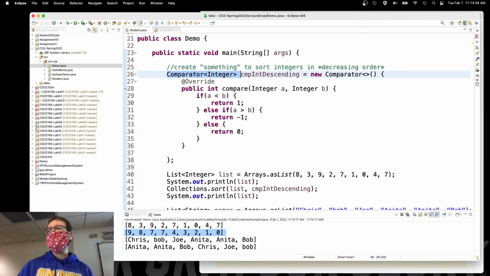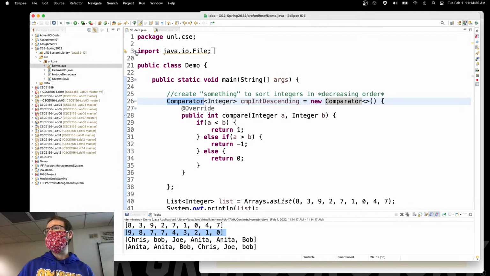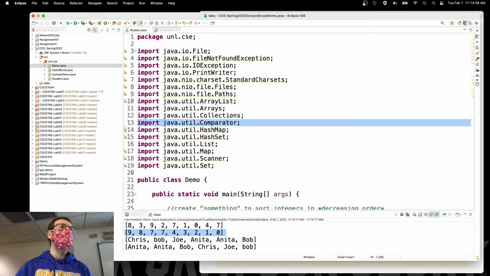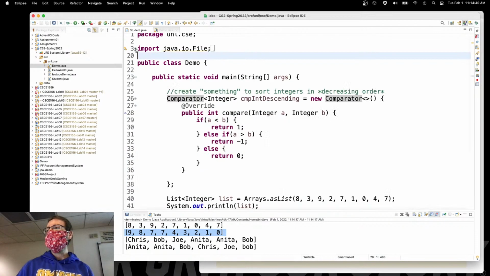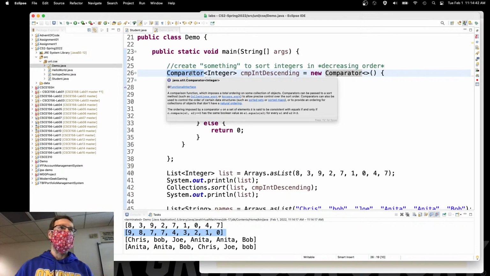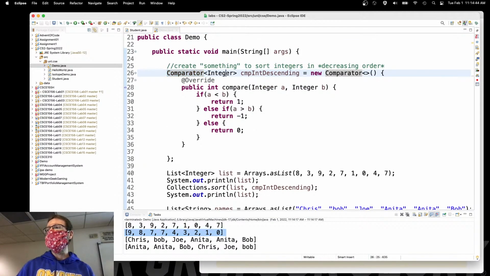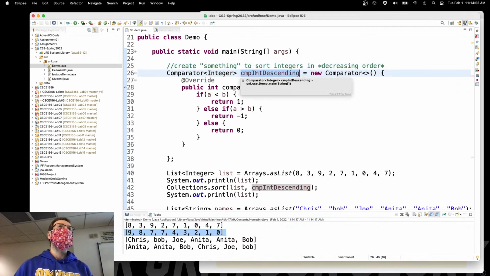Again, I'm creating this comparator. It is a part of the, what class is it called? It's java.util.Comparator. You do need to import it because it's not part of the standard java.lang library. You provide a parameterization for that particular type that you are comparing. Call it whatever you want. In this case, I've called it cmpIntDescending.